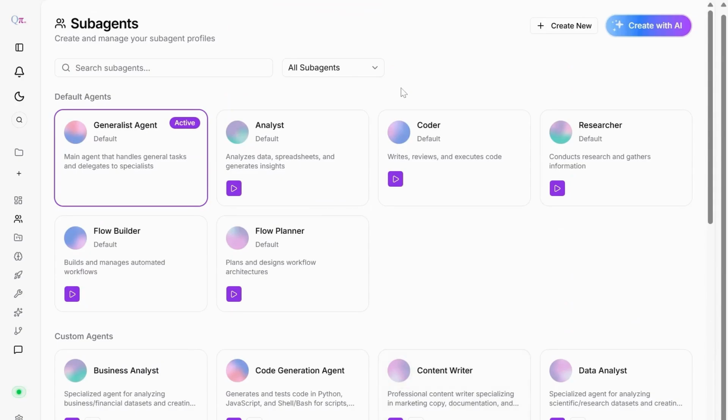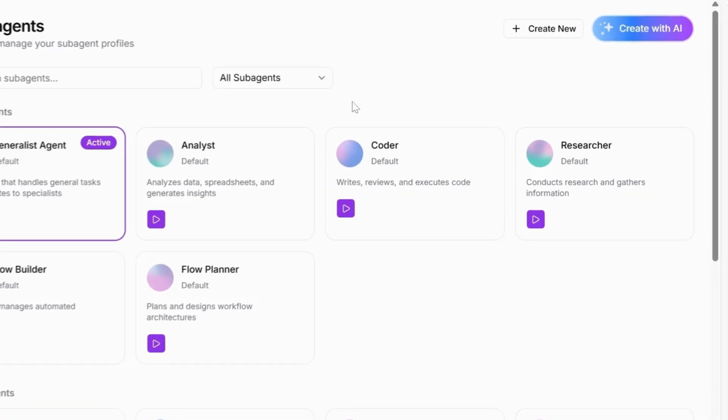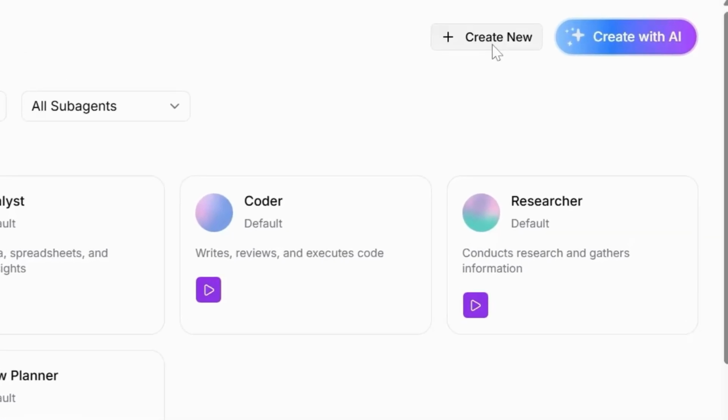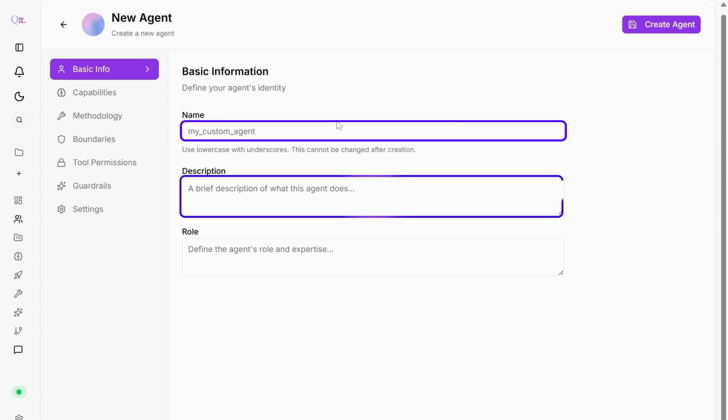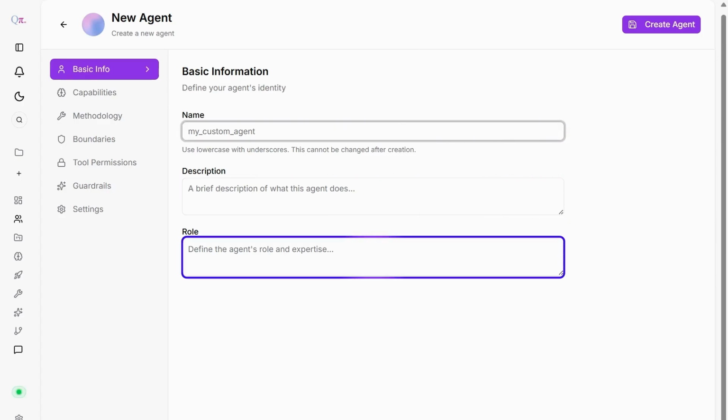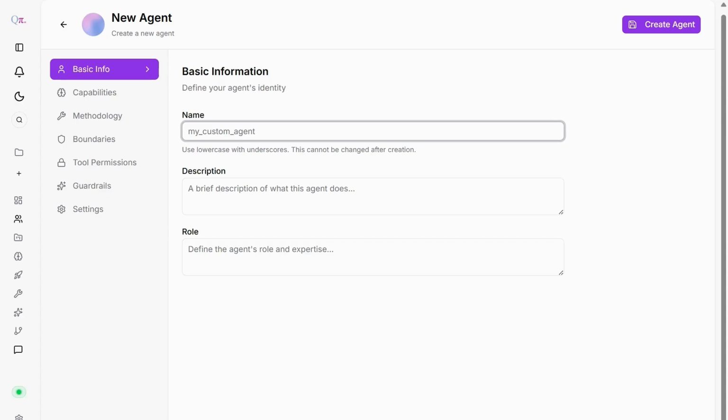In Agent Hive, you can create subagents in two ways: manual creation or create with AI. Let's start with manual creation. Click on Create New. In the first step, you'll be giving all the basic information about your agent. In this video, I'll be creating a Financial Data Analyst agent.